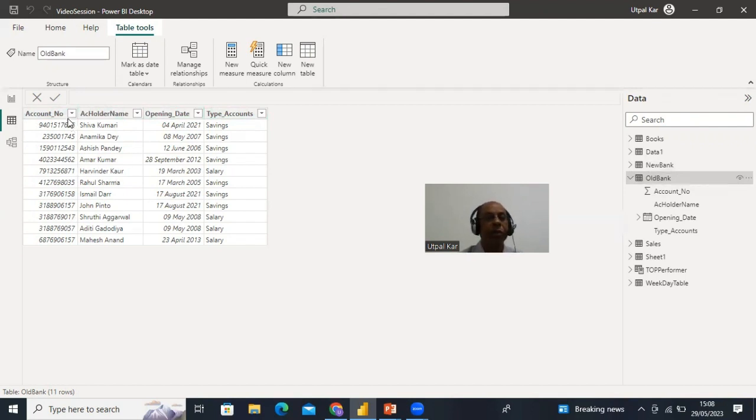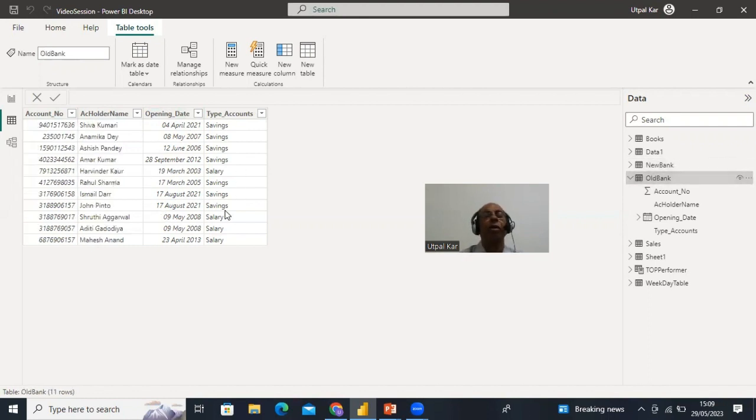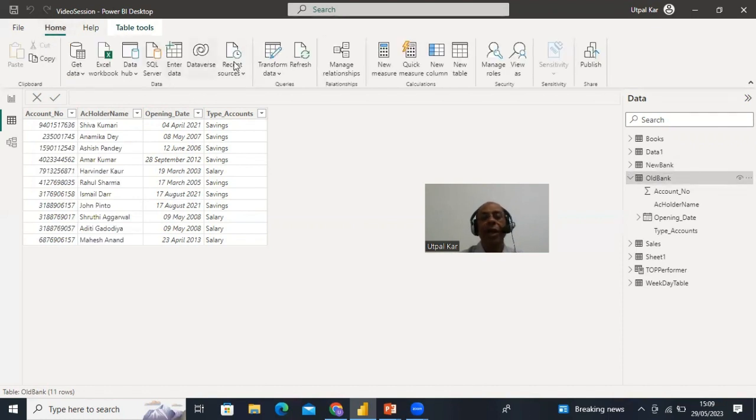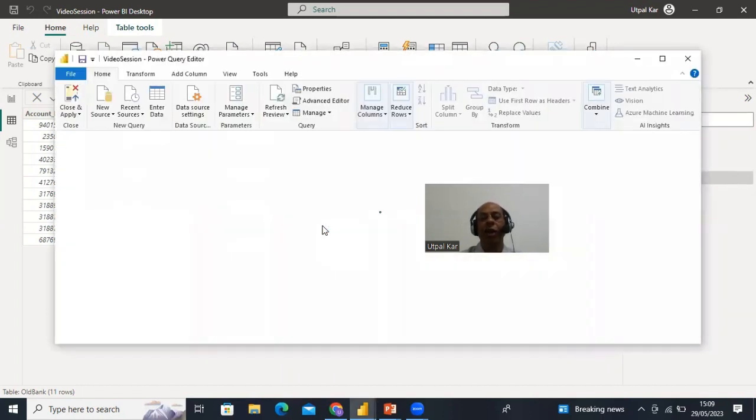Now, suppose all these records belong to the same organization, and somehow you want to combine them and make a single data set where each record from new bank as well as each record from old bank will be available. So for that, I'm choosing Home and the Transform Data option, because to invoke Power Query Editor, it is very much required.